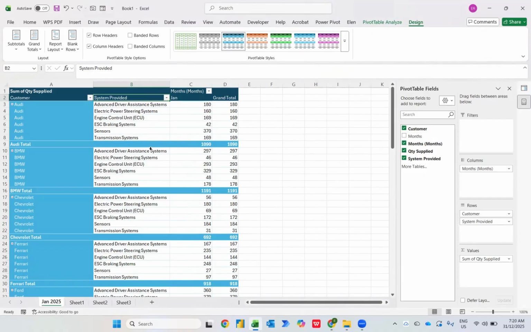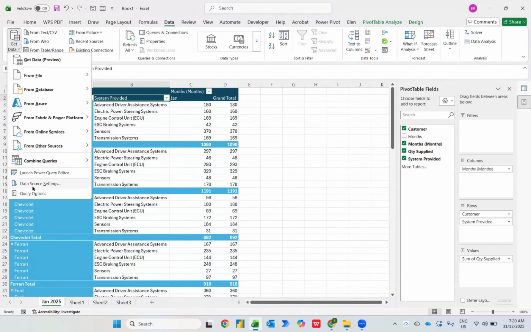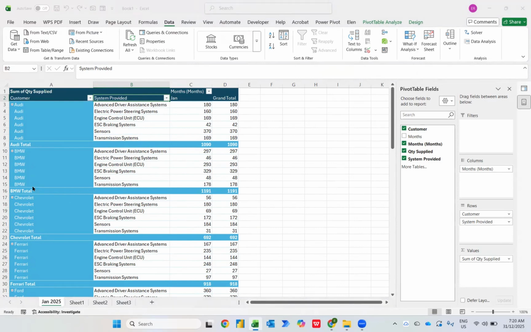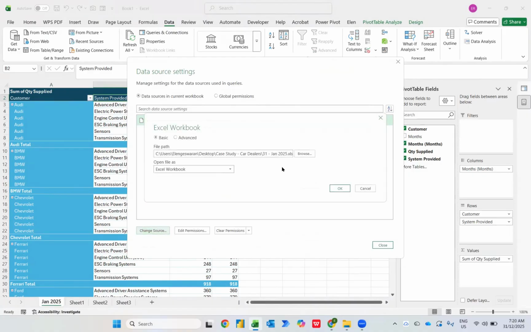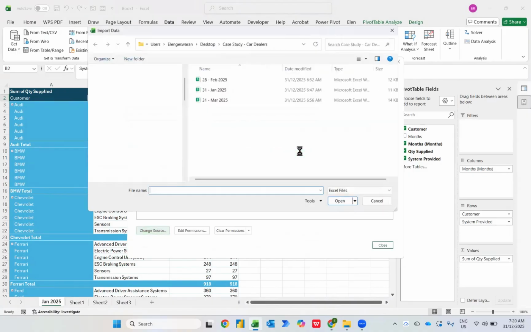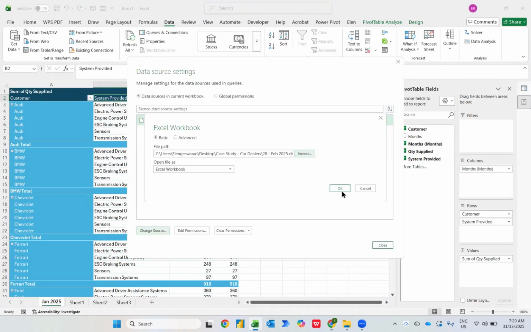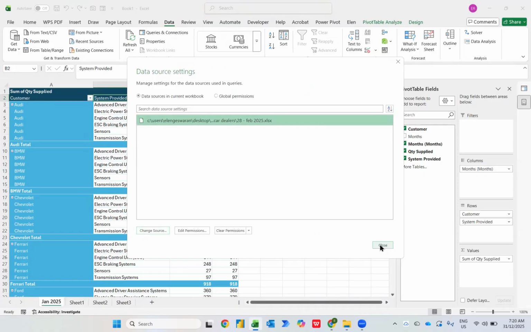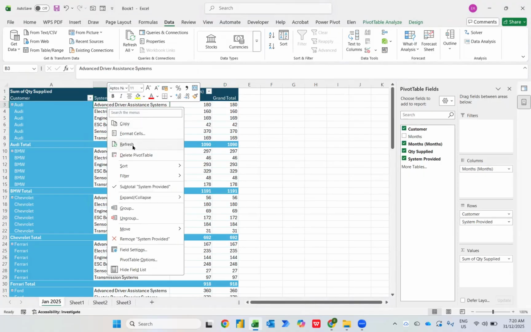But what if I want to change the report, because this is January. I go to data, get data, and then data source settings. This is the January file. So I click change source, then browse, and then I choose 28 February, press import, press OK, press close, and then right click and refresh.